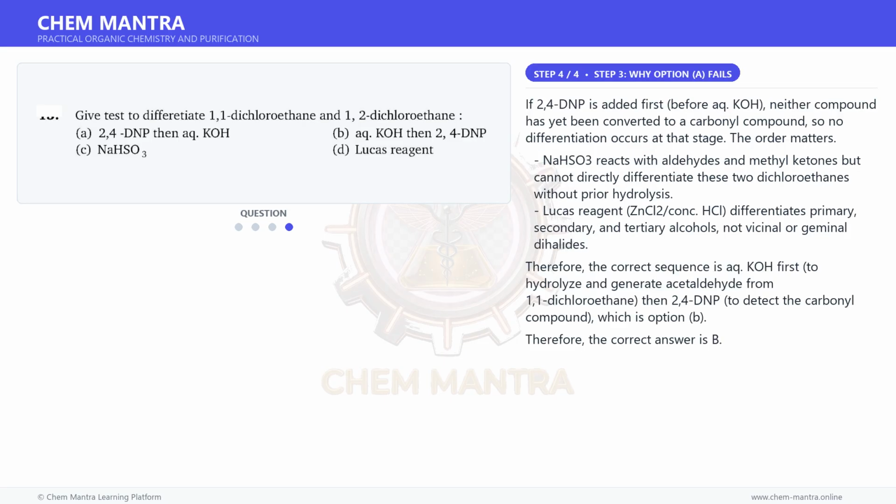And for the final step, if 2,4-DNP is added first before aqueous KOH, neither compound has yet been converted to a carbonyl compound, so no differentiation occurs at that stage. The order matters. NaHSO3 reacts with aldehydes and methyl ketones but cannot directly differentiate these two dichloroethanes without prior hydrolysis.